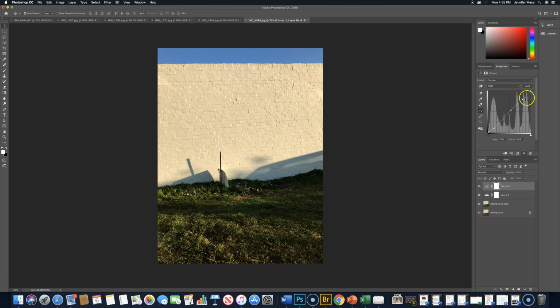So if you move this diagonal line in kind of a very subtle S shape, you will add contrast. If you do it kind of like a backwards S, that's going to flatten out your image. And typically here in this region, we have very soft light, so you don't usually have to knock down the contrast. Usually you're boosting it a little bit.